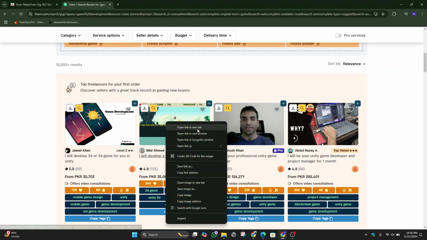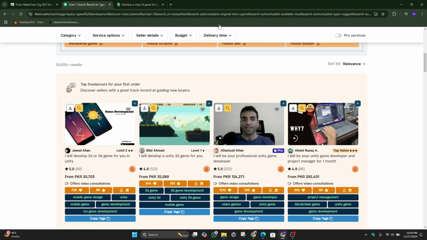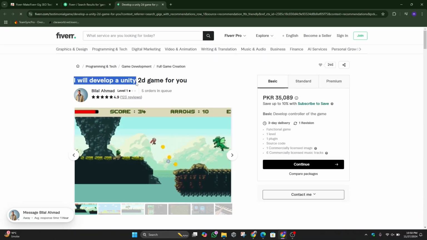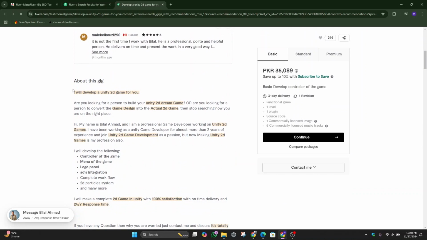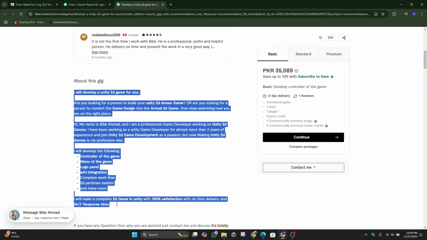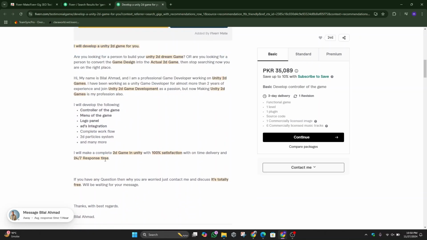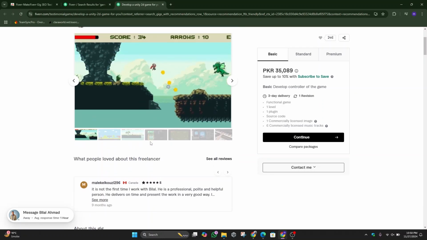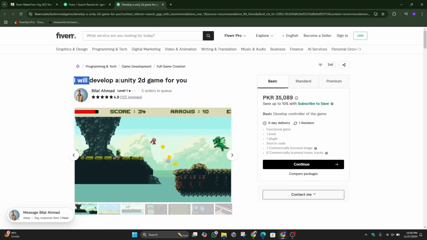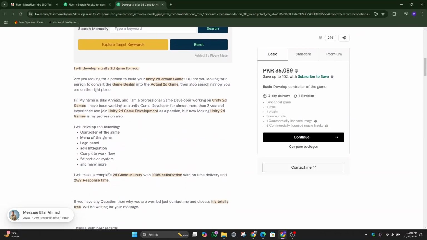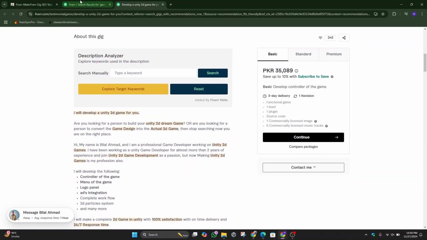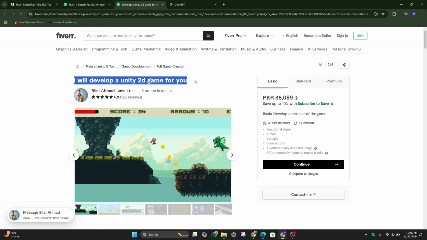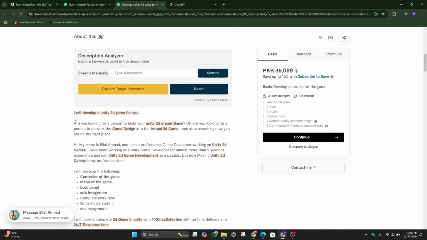So if I open that gig in a tab, the major parts here are the gig title and the gig description. These are the two major parts that will help your gig to land on the first page. So we will create the gig title and gig description in a way that will help our gig to land on the very first page.